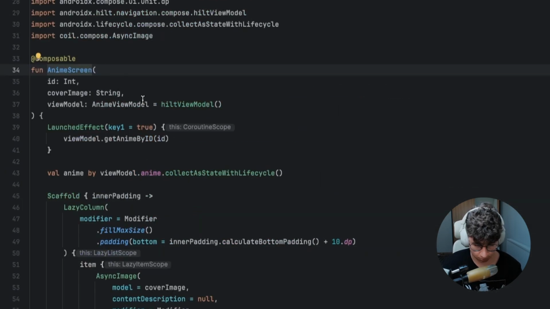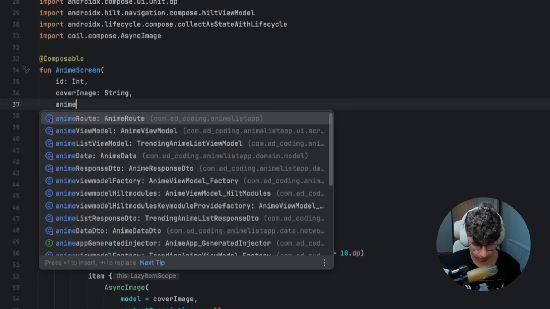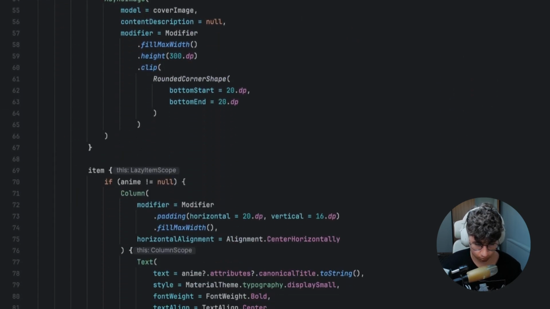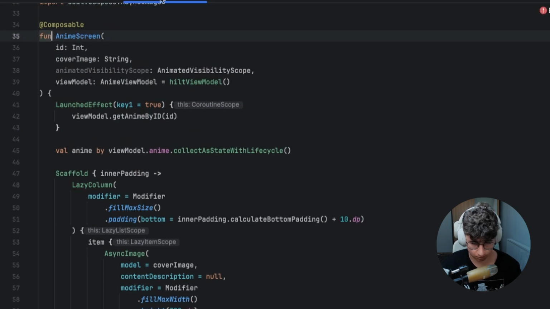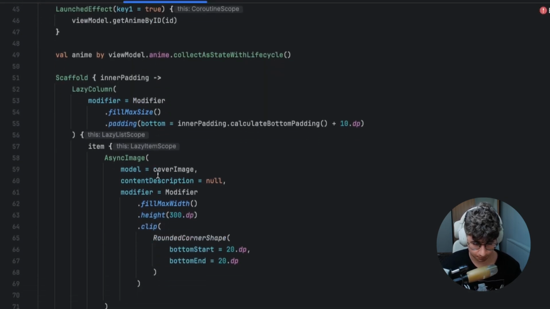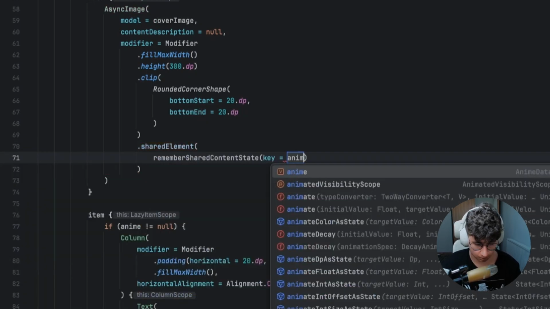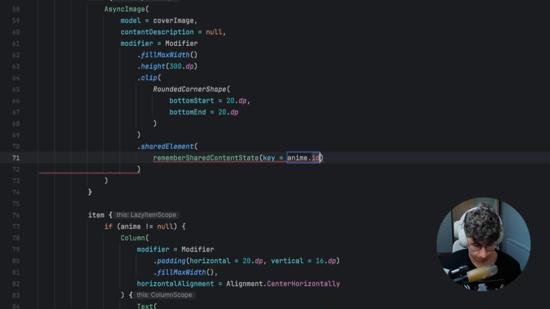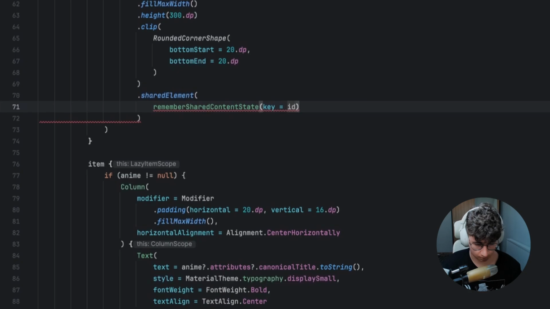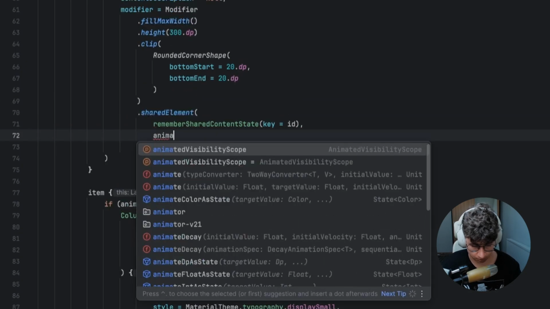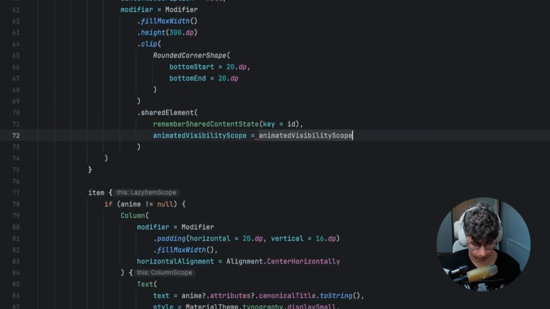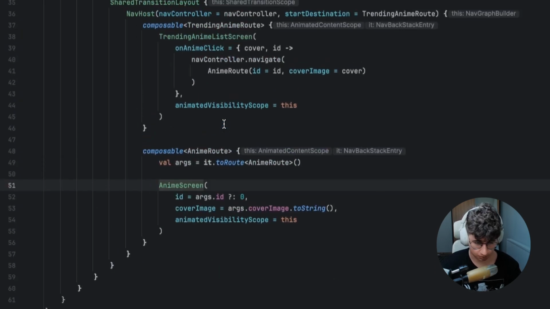Let's go to the AnimeScreen and get the AnimatedVisibilityScope. Oops, I forgot to make it SharedTransitionScope only, and opt in for that. SharedElement is, remember, rememberSharedContentState anime.id, or I simply can say the ID. The animatedVisibilityScope is the visibility scope. And now let's go back to the MainActivity.